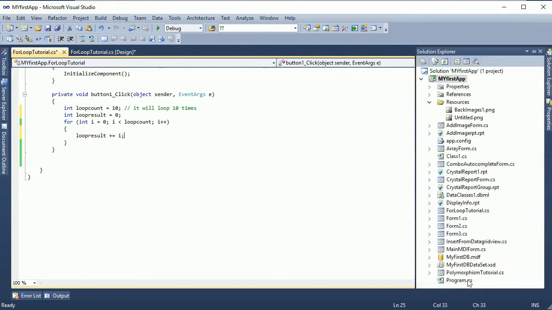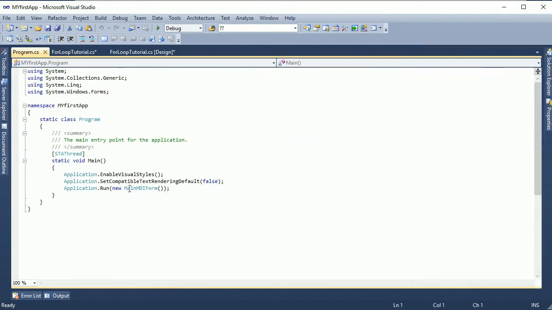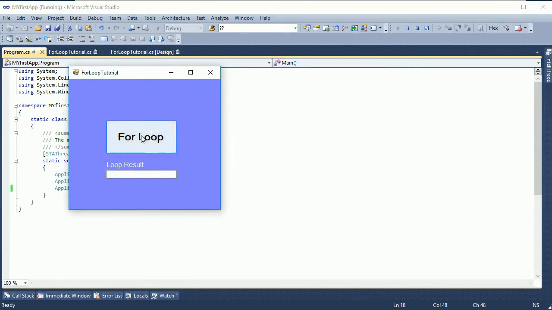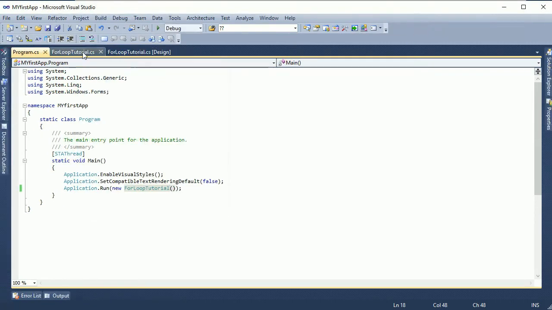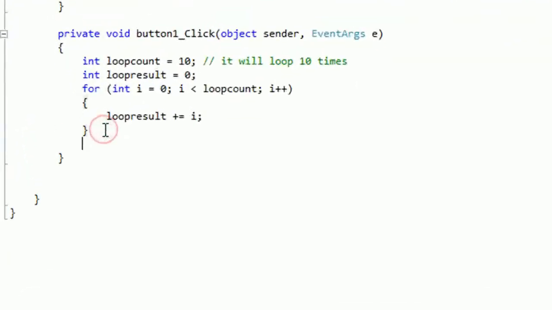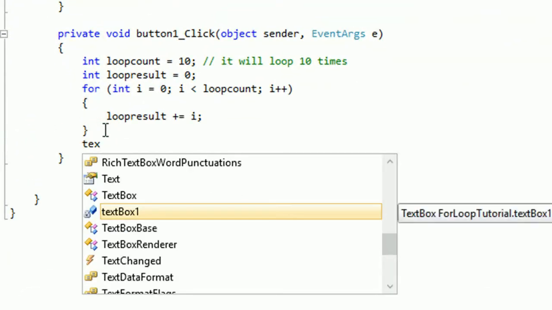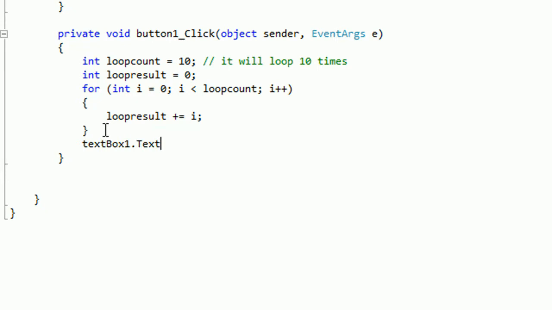Okay, now in Program.cs I have the form name from the previous tutorials, so just change the form name so that when I debug, it will run the for loop tutorial form. Yes, it's now debugged. Now what happened? See what result will show in the text box: textBox1.Text equal to loop result.